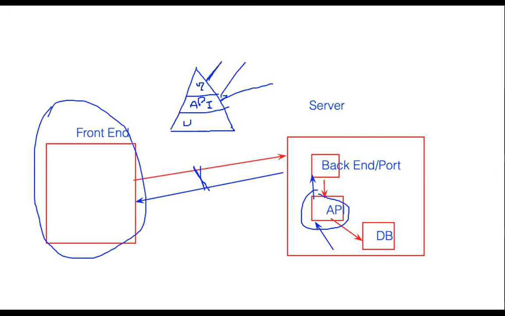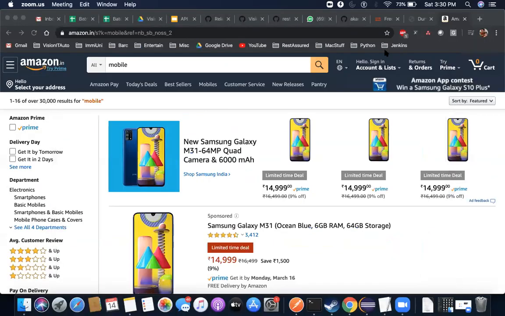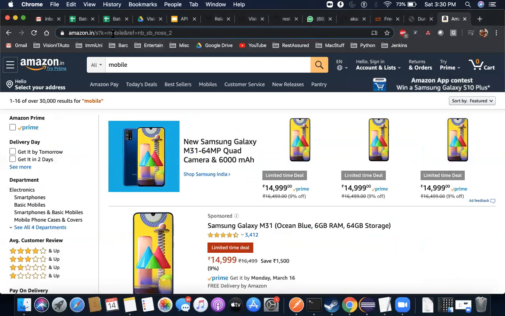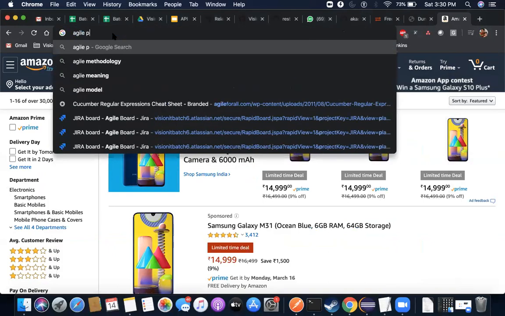Okay, I'll tell you that. So let me share the desktop again. Let me go here. Let me Google agile pyramid.